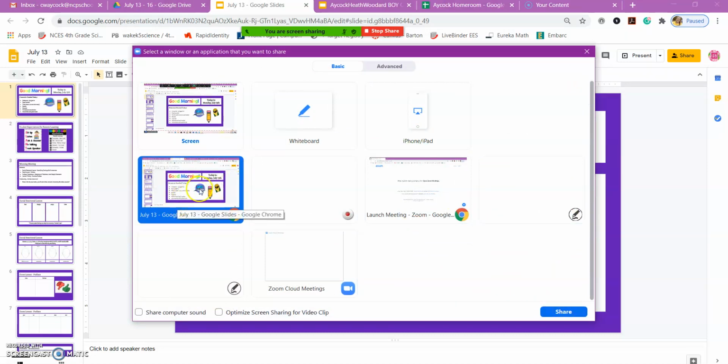Also, if you are going into a presentation or if you're going to show a video, I would definitely choose the optimized screen sharing clip, video clip, and share your computer sound so that the students on the other end are able to hear it and see it well. But that's if you're having a video clip or anything. And I know a lot of times we embed them into our Google Slides presentations, so it's always a good idea to check those just in case.